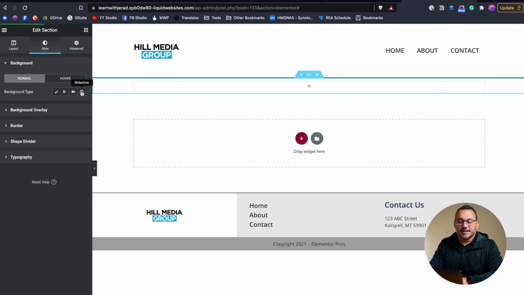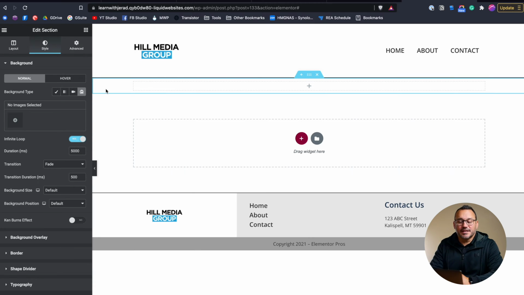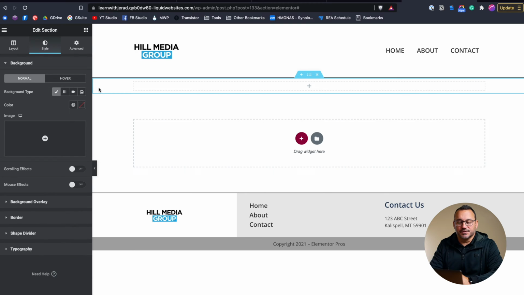So this option simply allows you to add images to the background, which still allows us to add anything that we want in the column that is in front here. So this is definitely a way to do it, but this isn't a traditional slider. This is more of a background image slideshow. So we're not going to choose that option.